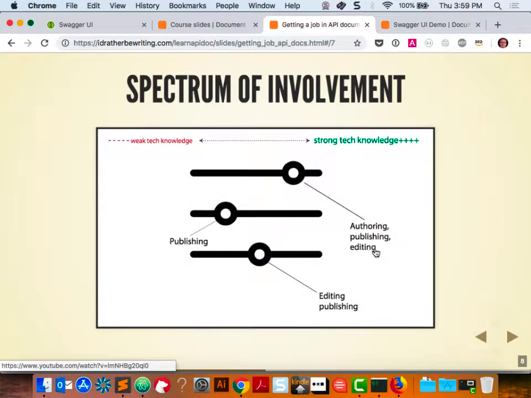Here's how I sort of reconcile it with different projects. I think our involvement in developer documentation falls along a spectrum. And you can do 3 things. If you have strong technical knowledge, then you can do authoring, publishing, and editing. You can do it all. If you have weak technical knowledge, you might only be able to publish something for somebody. And if you're kind of in the middle, you can probably do some editing and publishing.